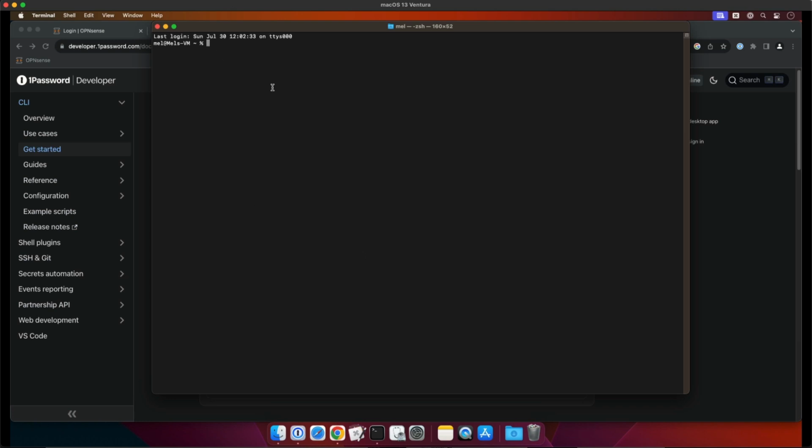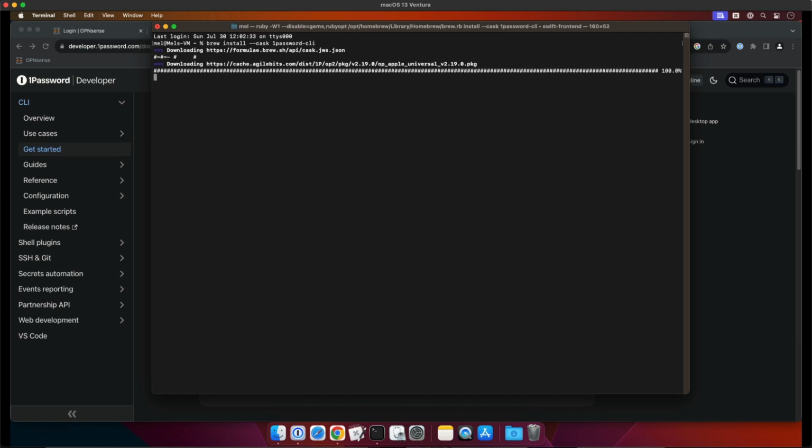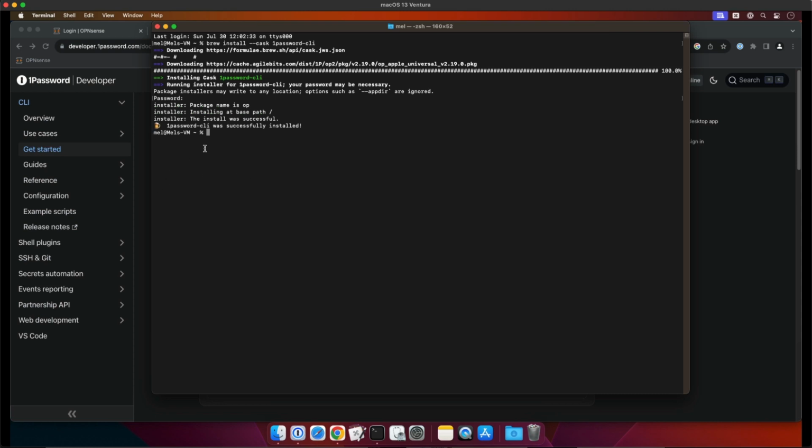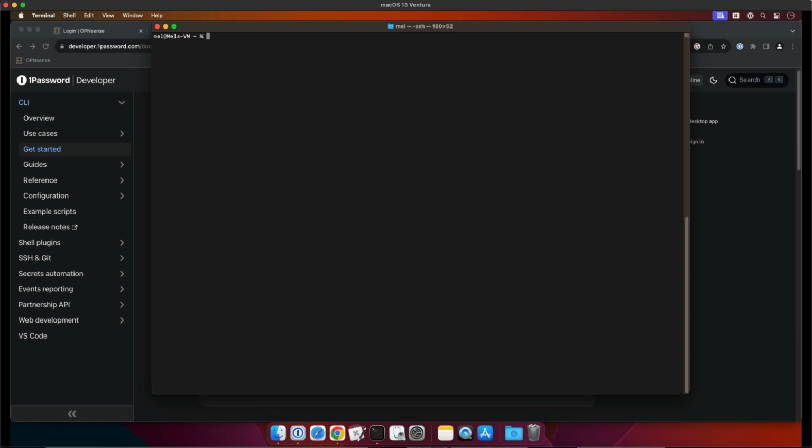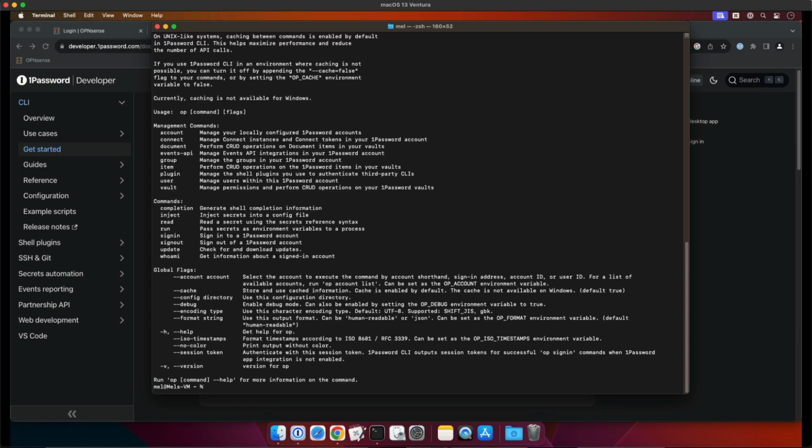If you have the Homebrew package manager installed, all you have to do is type brew install cask 1password-cli. Okay, so now 1Password CLI is installed. If you type op, for 1Password, in the terminal, you'll get the basic usage of 1Password from the command line. So that is super useful.